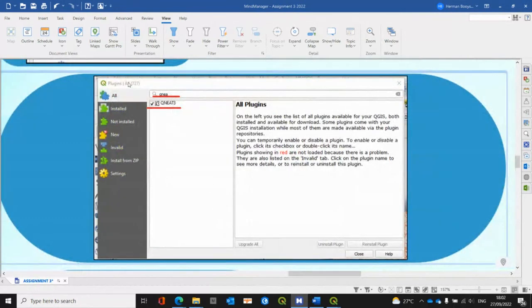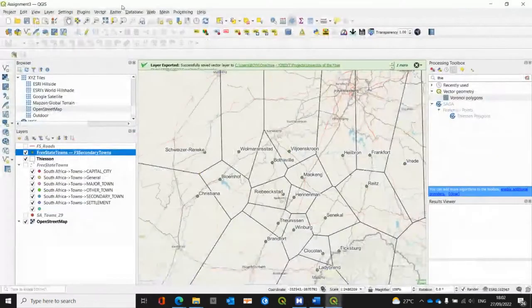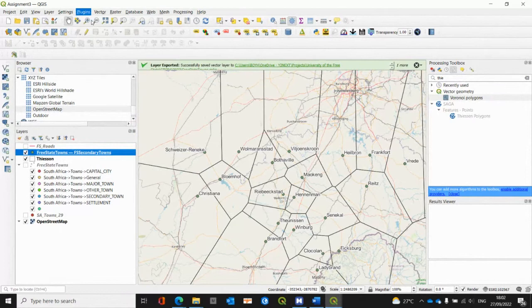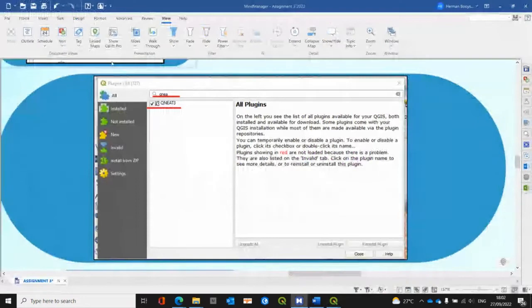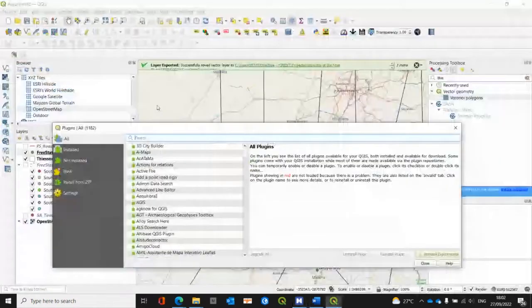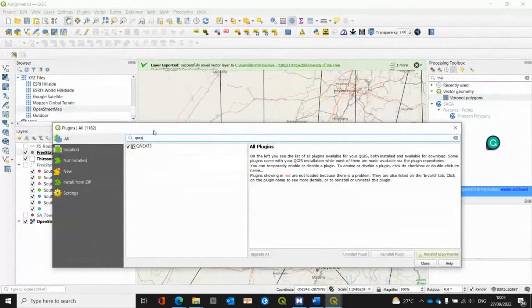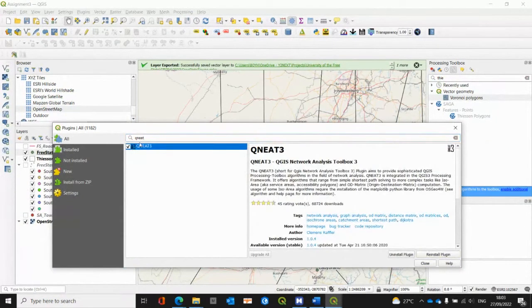Important here is you're going to use a plugin that is the QNEAT, and I'm just going to show you how you install plugins in QGIS. So back to our QGIS software. Again, the first thing that we must do is install that plugin. So I click on plugins, manage and install plugins. And to do this, you must be connected to the internet. I just want to see what I must spell. QNEAT. So I just type in QNEAT. You see, there it is. You click on it. I've already installed it.